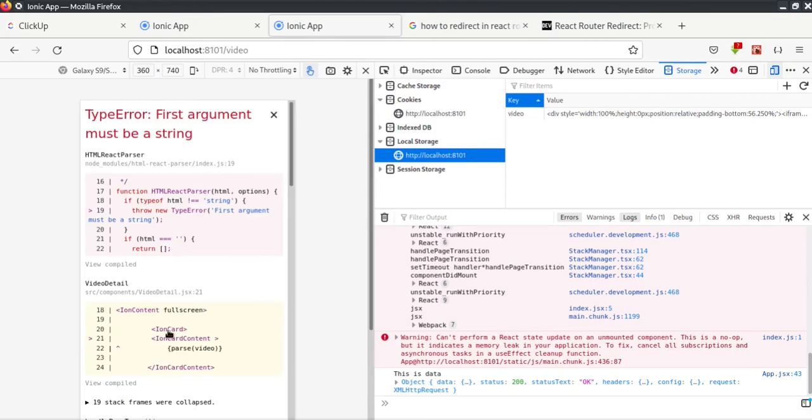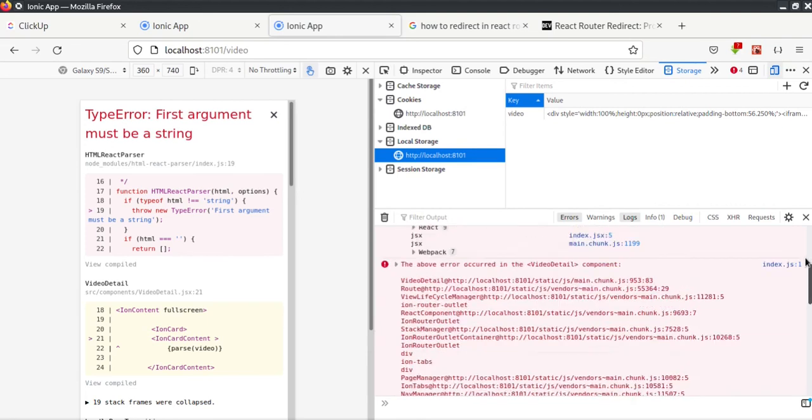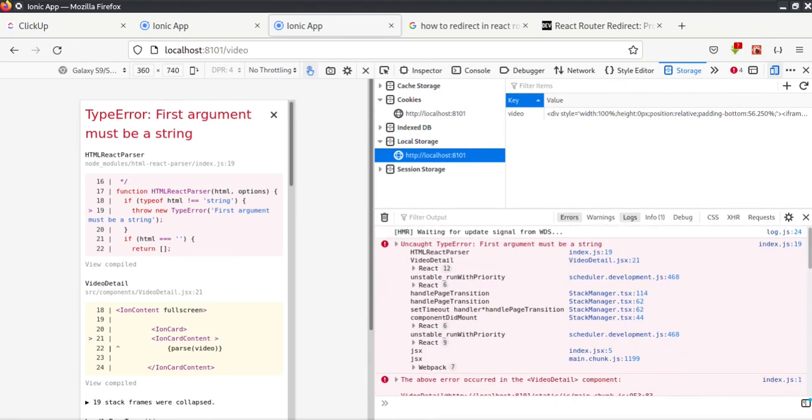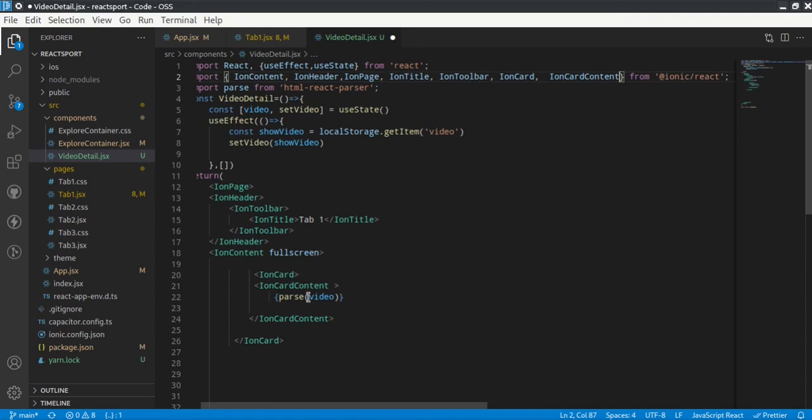Okay, let's go back here. So we are getting an error saying first argument must be a string. Now the reason why we are getting this error is because at first, let's go back to our code. At first, if you console log video it is going to be undefined, and this parser cannot parse any value that is undefined. So there is just a little thing we have to do to solve this.